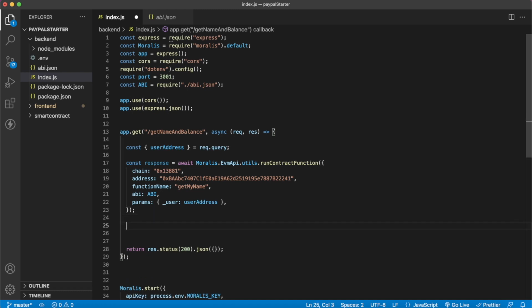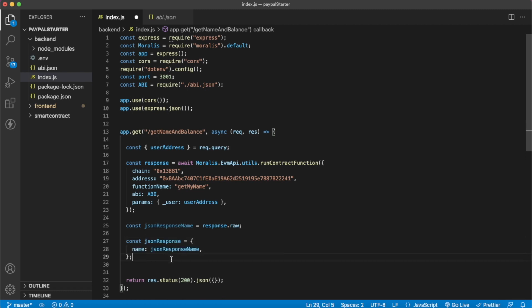And now what we do is get the raw format of this response and save that to a variable called jsonResponse, which will be the response of this endpoint. Like so. So our jsonResponse will be the response's raw format. And then let's create a variable over in here, as we'll have other responses for the other contract functions as well. So for our jsonResponse, the name key will be our jsonResponse name. And then let's just pass it over here, jsonResponse, like so.